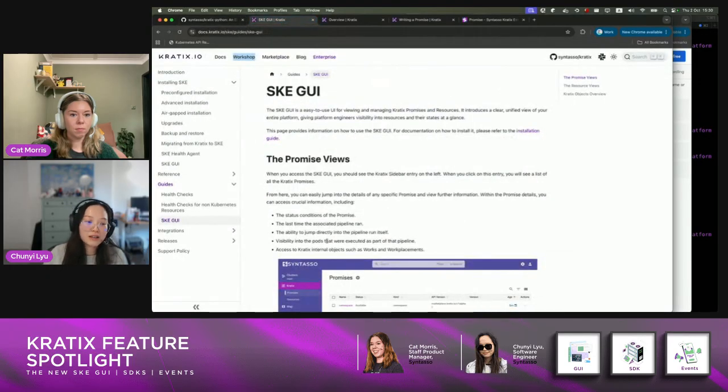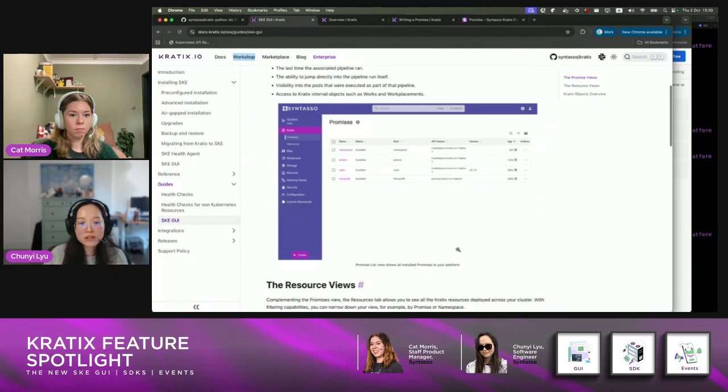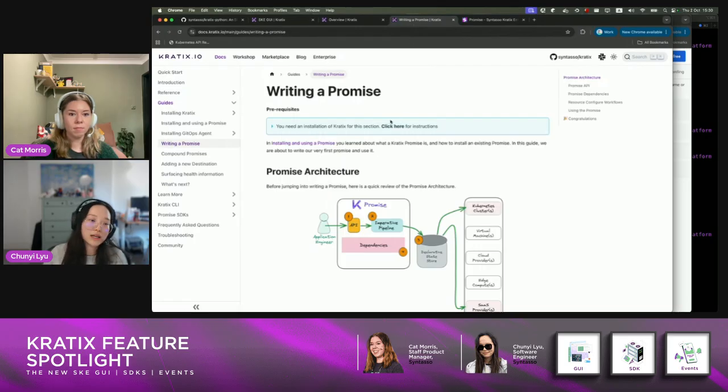And if you want to learn more about our SKE GUI, we also have docs on that. There's a guide about how to use the GUI in here, which also includes screenshots about what the GUI looks like. And the PostgreSQL promise that we have just built as part of the demo, if you're interested to look at that, you can also follow our writing a promise guide in here. If you follow the guide, it will look very familiar to you. It's basically what we have just built in here. And I think that is all from me. I will pass it back to Kat.